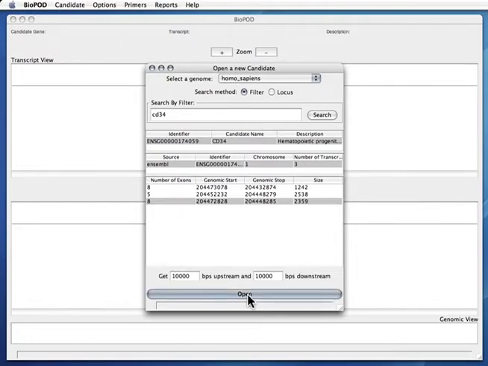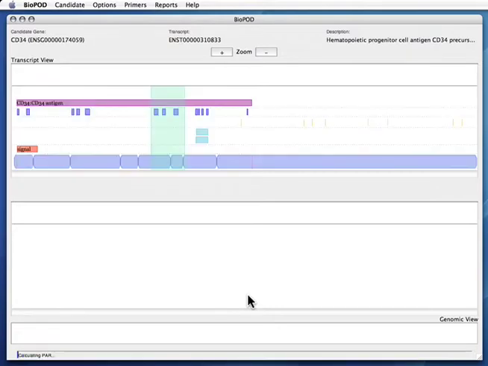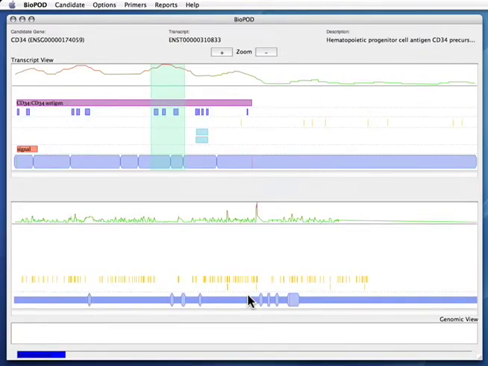Once I click Open, Biopod will contact all of my specified data sources to gather information about the CD34 gene. For example, right now it is getting gene structure, domains, and SNPs from Ensembl, predicted secondary structures from NNPredict, and transmembrane domains from Phobius. This would take a long time by hand, but Biopod does all the work of gathering, sorting, and aligning the data for you.